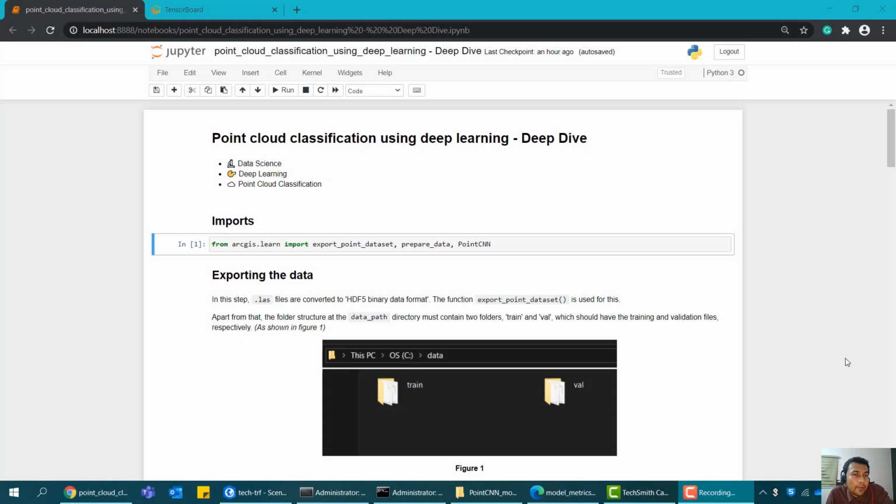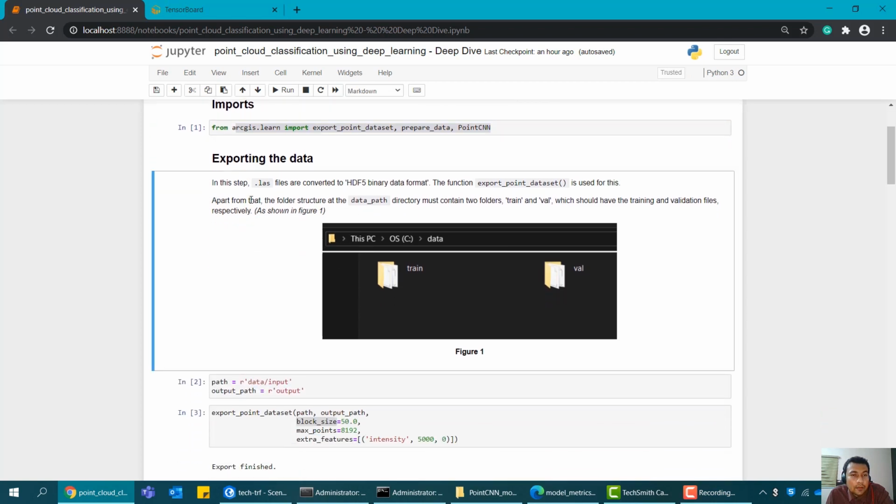In this demo, I'll be talking in detail about the PointCNN workflow. So the whole workflow starts with necessary imports. After that, we have to arrange our LAS files into a particular folder structure. So a folder by the name of train should have your training dataset, and a folder by the name of val should have your validation dataset.